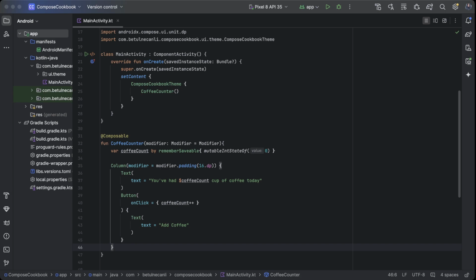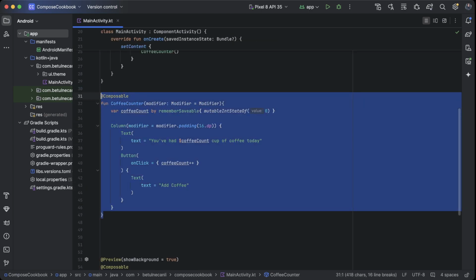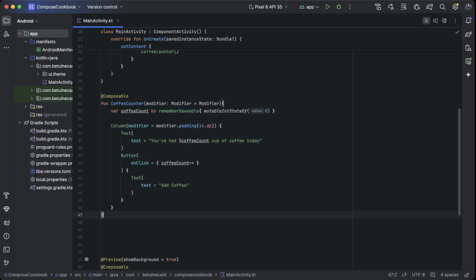In this video, we will talk about stateful composable versus stateless composable. So let's start step by step. I'm gonna separate this function into two different functions. So let's write our functions.